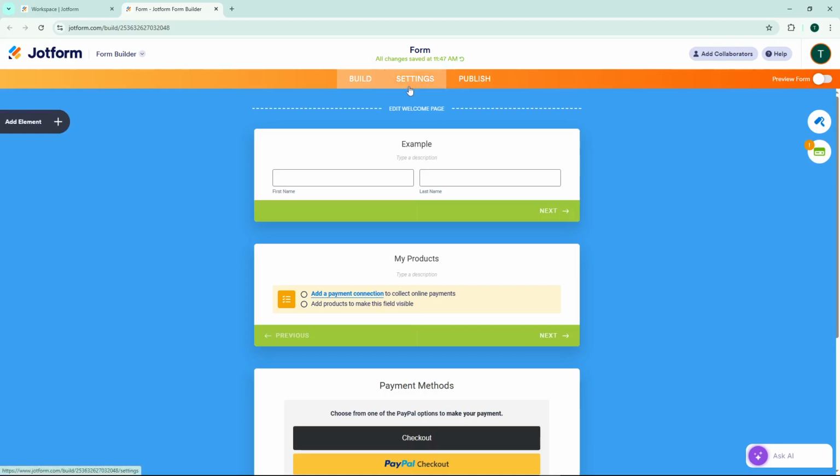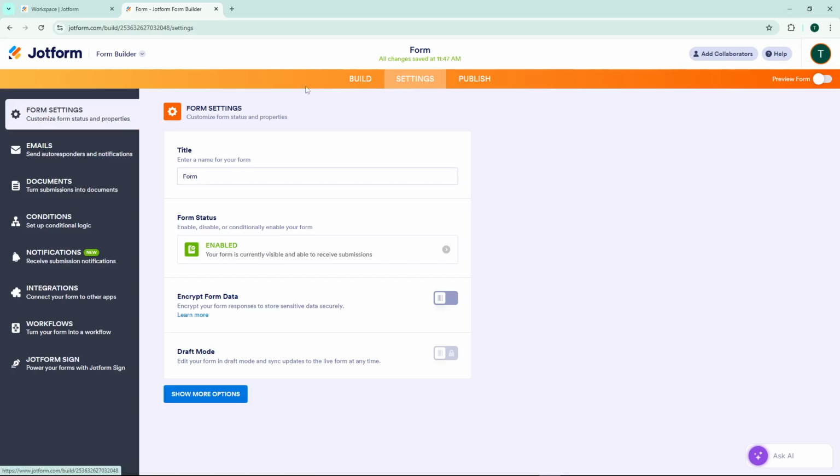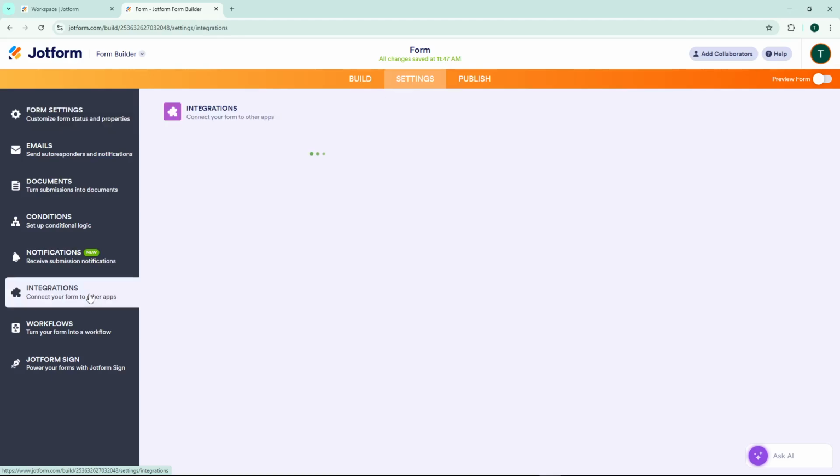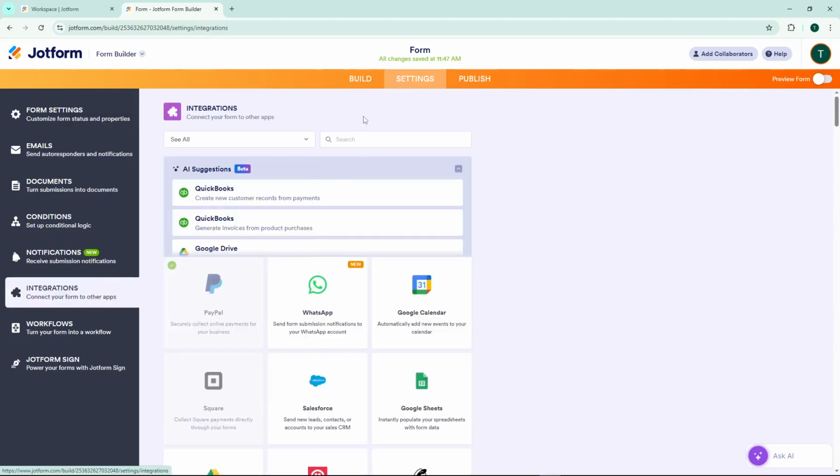Now that you're in the Form Builder, direct your attention to the top menu bar, look for the Settings button, and click on it. A drop-down menu will appear with several options. From this menu, select Integrations. This section is where JotForm really shines, as it allows you to connect your forms with hundreds of different apps and services, making your workflow much more efficient.